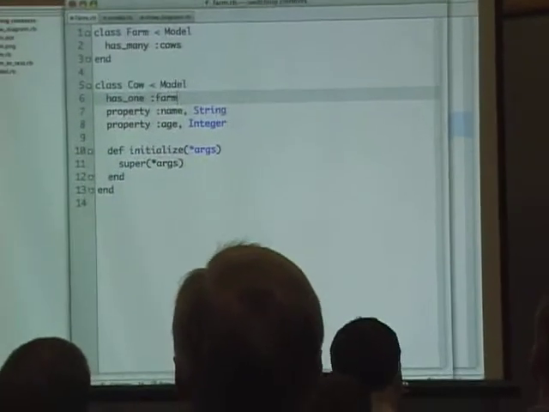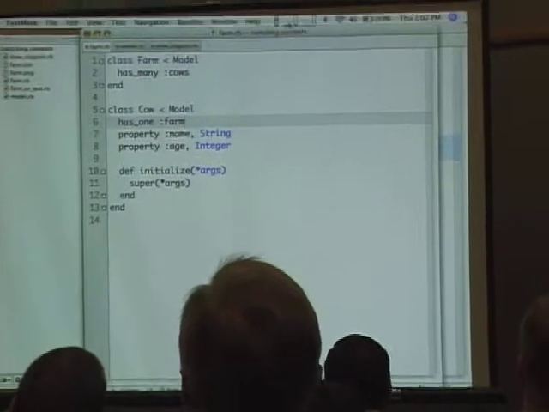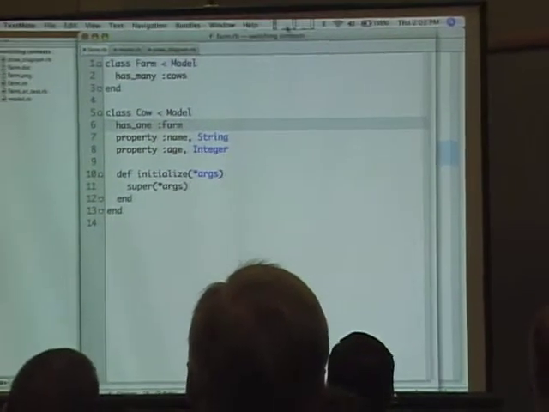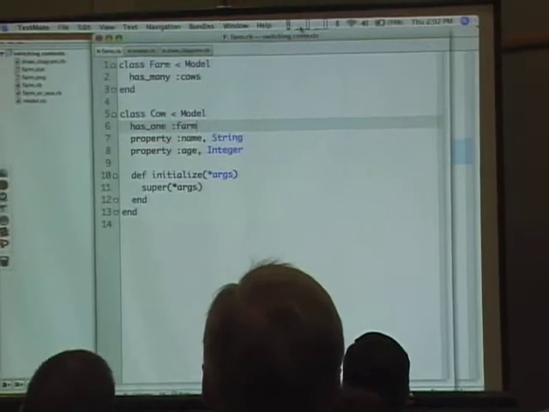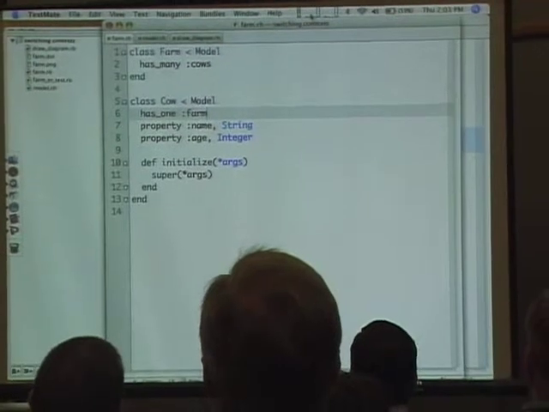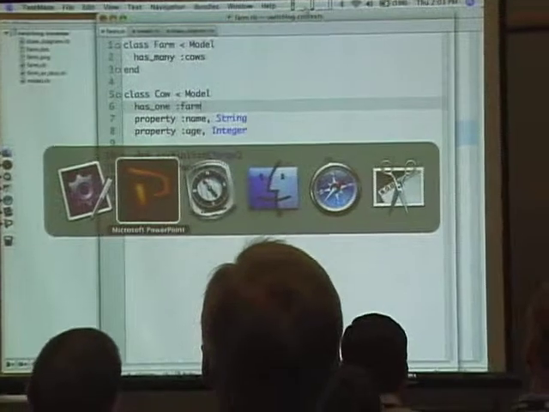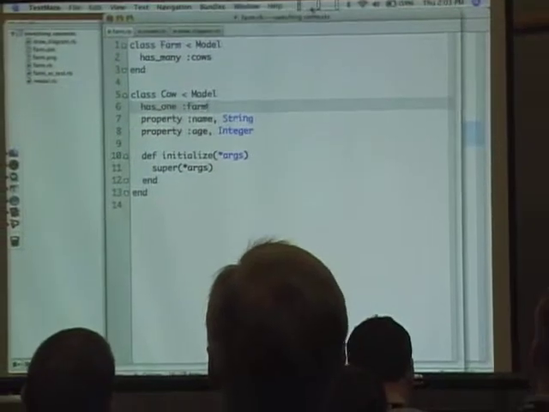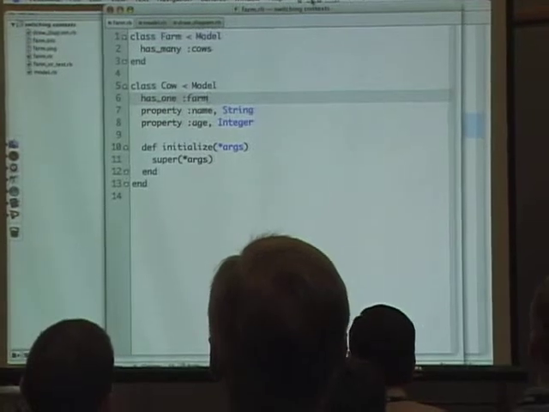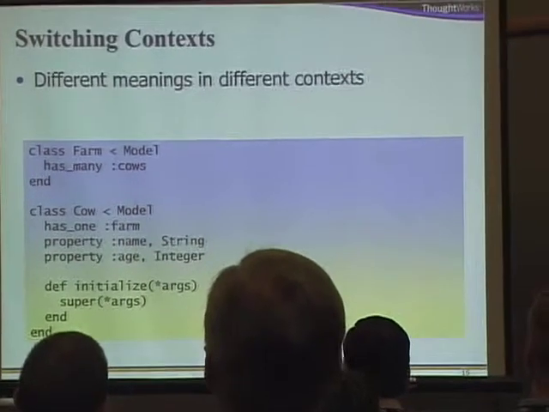This is my class model, which has many cows, and a cow has one farm, it has a property name and an age, and it has an initializer. That looks like pretty standard, kind of mundane code. Although it's not necessarily identifiably Ruby code just on the face of it, because we've added some different methods like has many, it's still recognizably code.